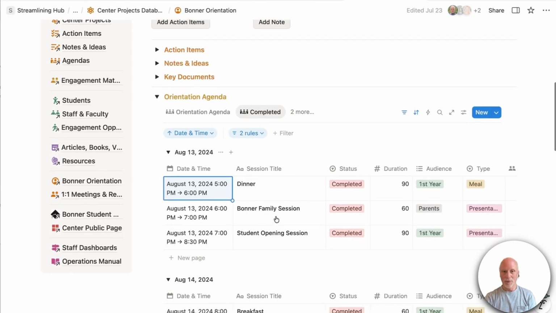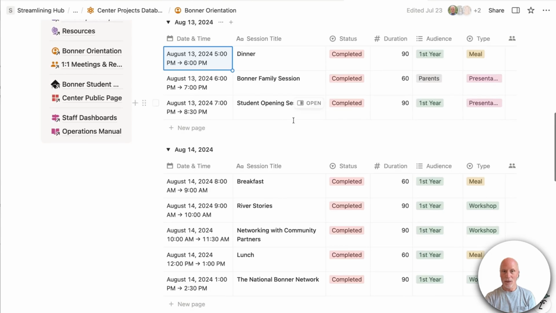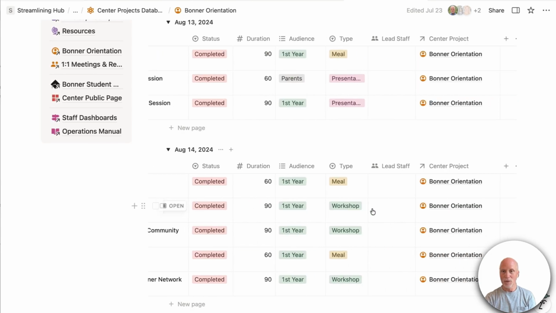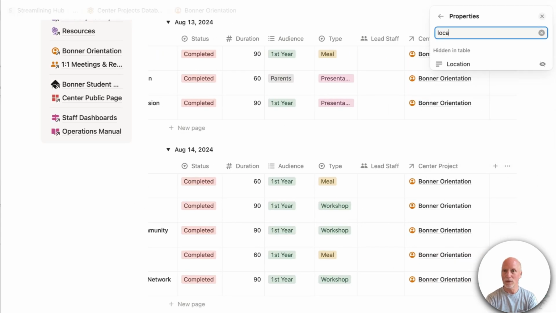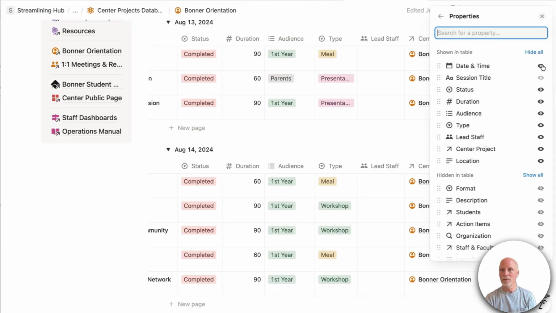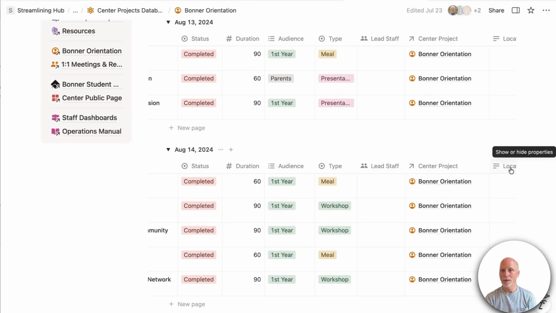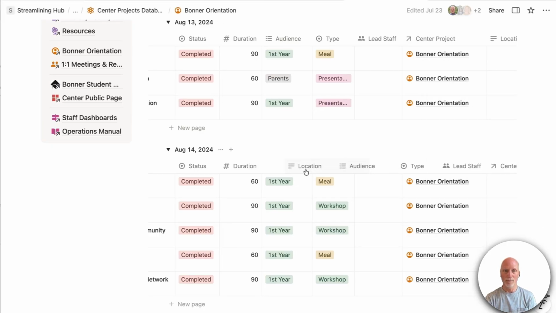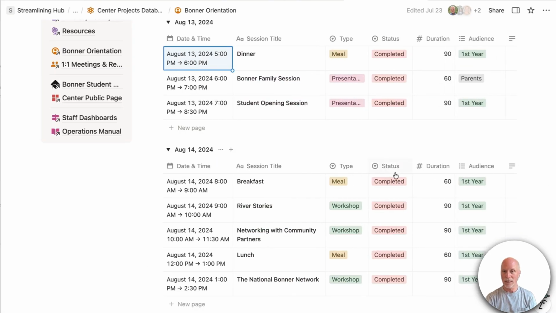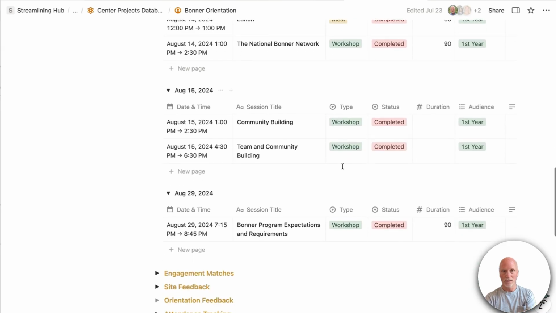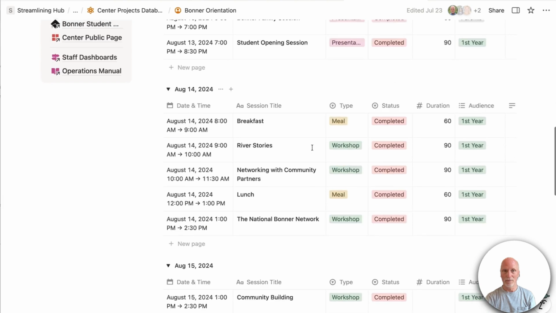Okay, so you have the planning for the sessions, including the meals, where they're taking place, who the lead staff are. We don't have the location here, so we can add the location. People can see that. Maybe you want that a little farther up. Maybe you want to change the order of this. These are all the flexibility you have in planning your agenda. You can see it all together, and then you can go into any given session and edit and make those changes you might need.